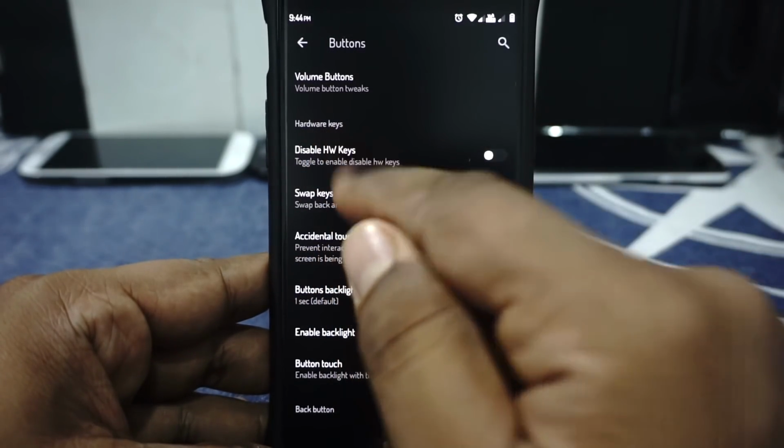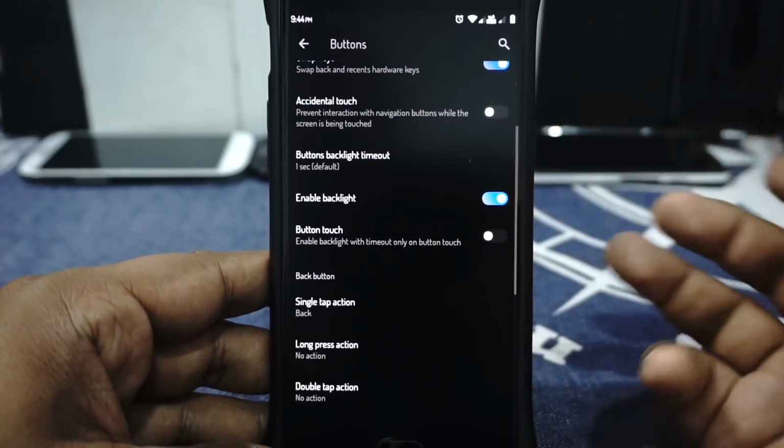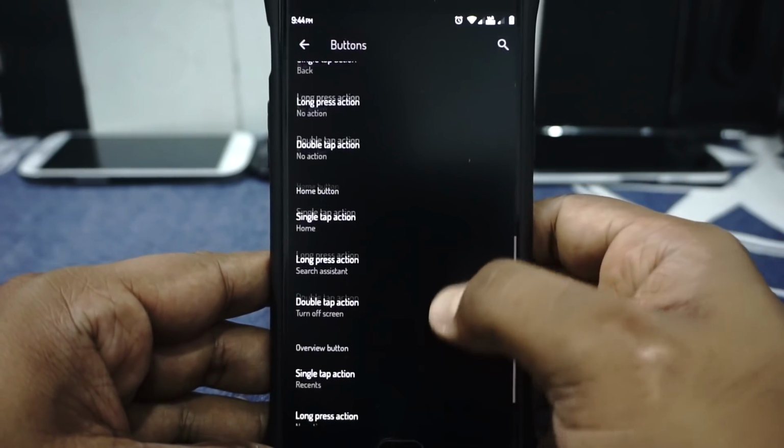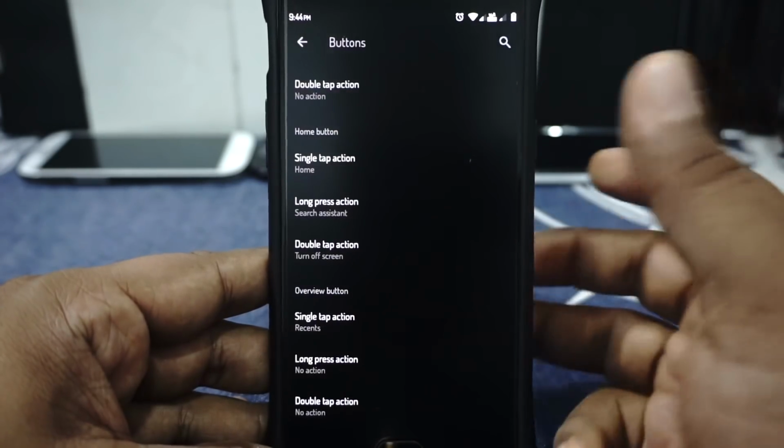In the hardware keys, you can disable hardware keys if you plan on using navigation buttons. Accidental touch, swap keys is available. All of that can be customized. Back button, home button and overview button can be customized for all of these actions, which is the normal AOSP style options, which is really cool.